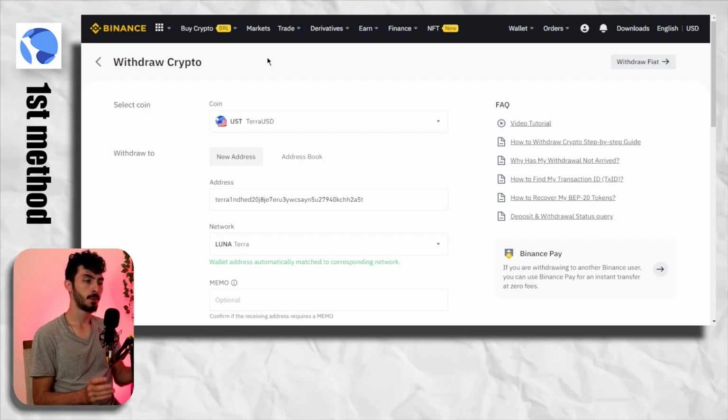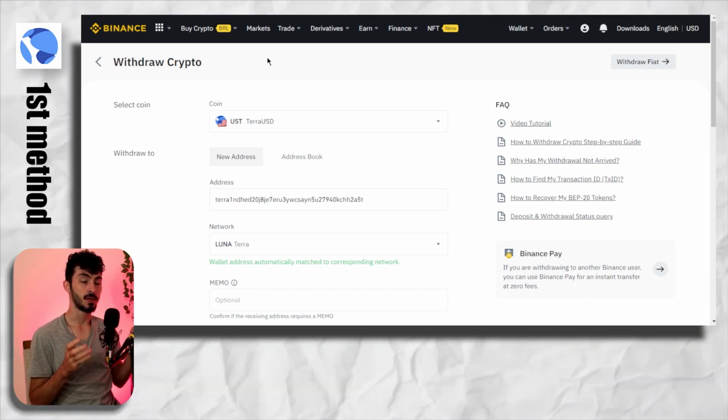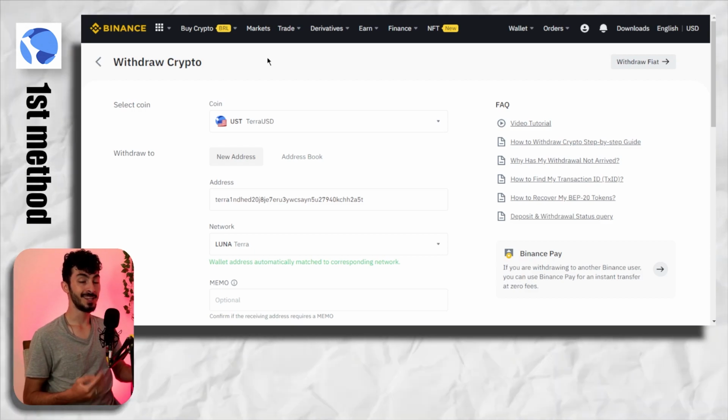Well, you can buy UST or Luna because the Terra Luna ecosystem accepts both as gas fees. So you can pay gas fees in UST or you can pay them in Luna. It doesn't matter which one you choose. So for me, let's say I want to choose UST.